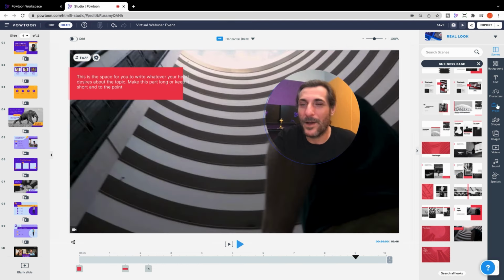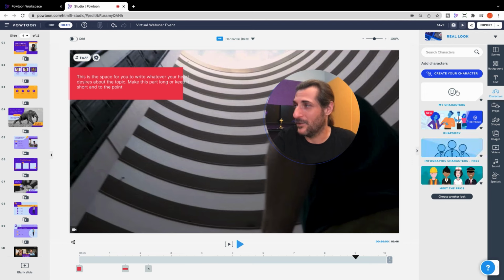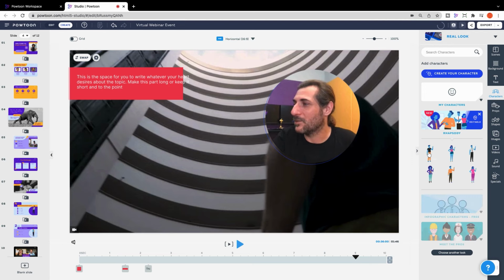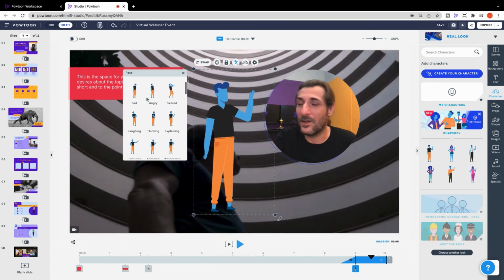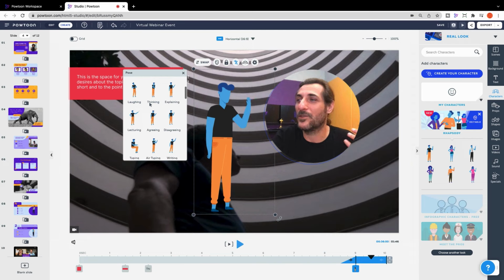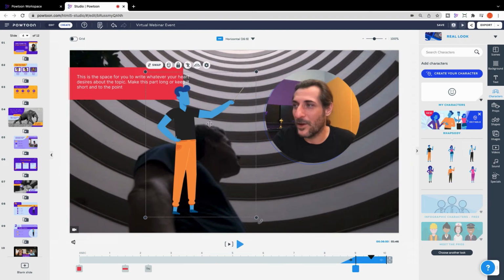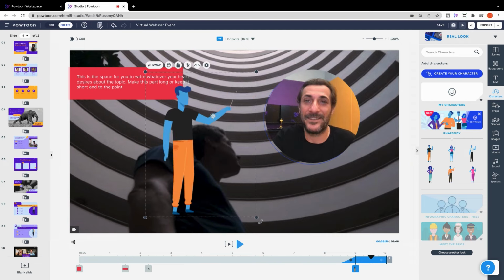Another thing to think about, instead of a wall of text for people, why not use some characters? And look through these poses here for all of the different emotions, so that you can really show something rather than tell it.